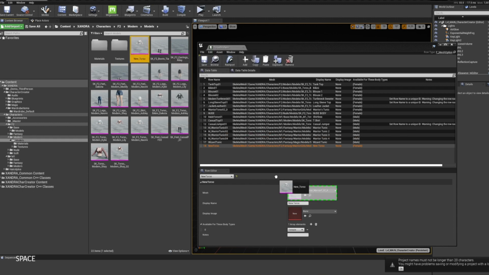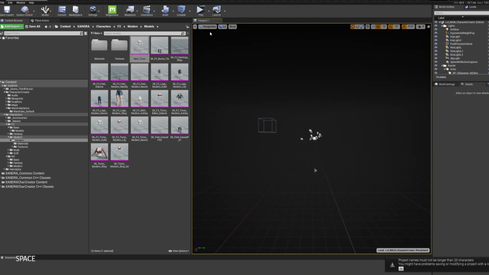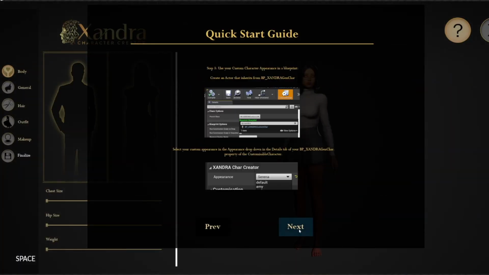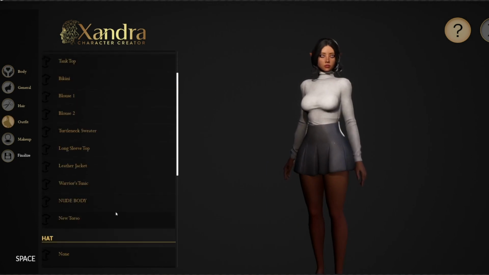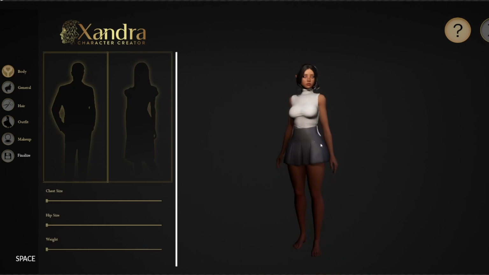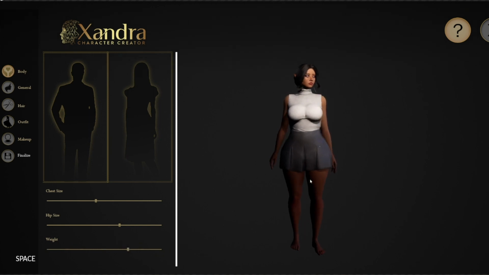Then I'm going to put the new torso item that I've made into the mesh object here. Where it says available for these body types, I'm going to select female since this item is just for the female body type. I'll click save and then close this window. Now I can play the character creator and go into the outfit menu. Scroll down and my new torso item is available here. And I can switch to that new item of clothing. Because we added the body shapes in, I can also control the body blend shapes through the menu here.